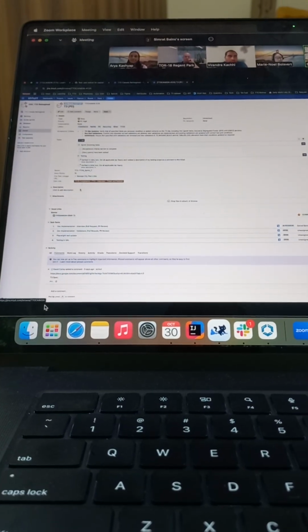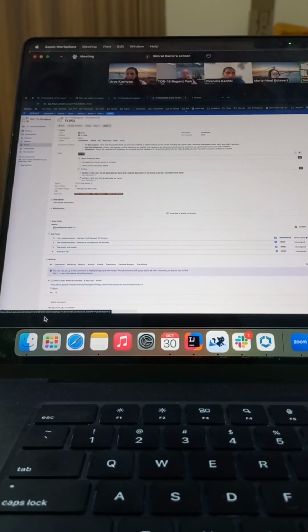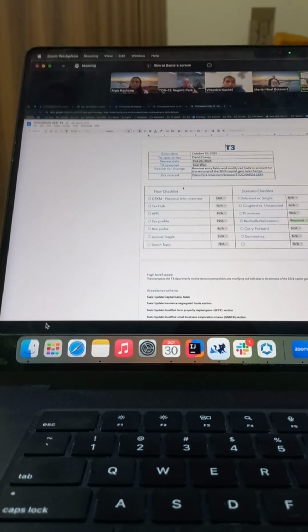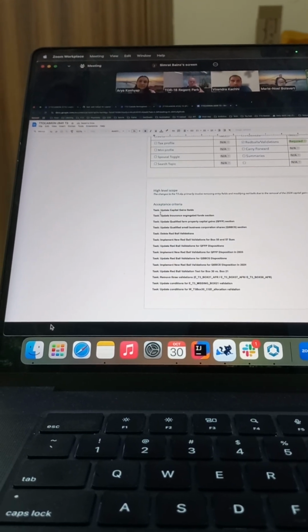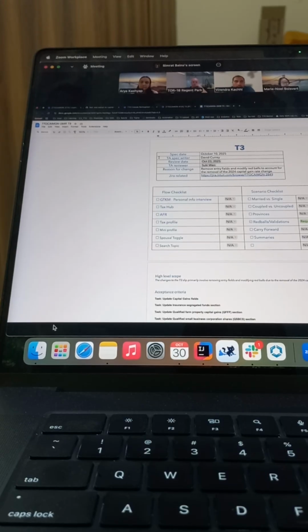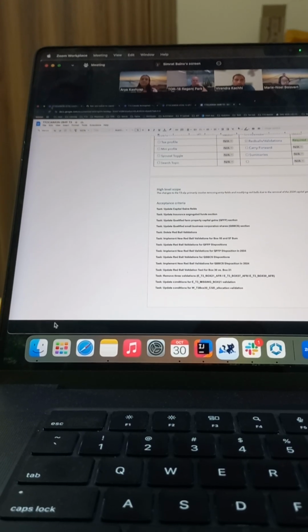Just open one spec. That's a good point you raised. So this is the spec that Marino just mentioned. In that you'll have all the acceptance criteria. Oh, why is it not loading?